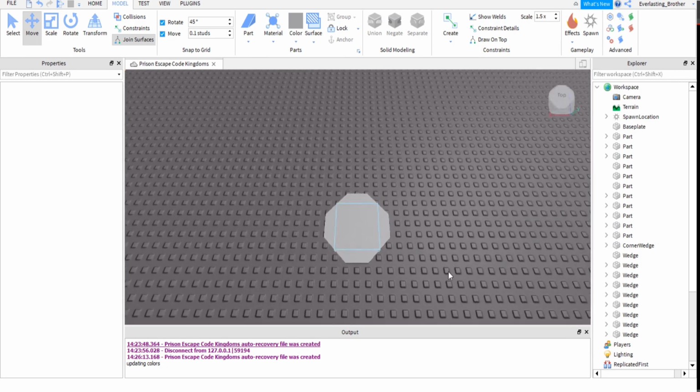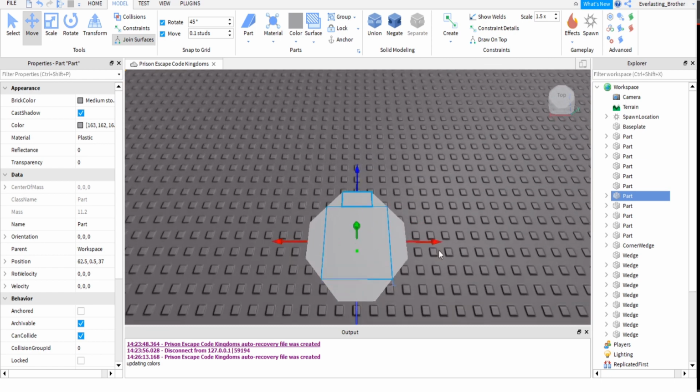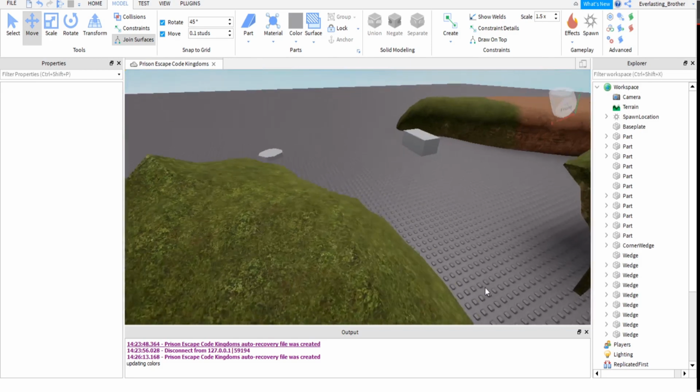And as long as you divide the length of the side of the square by 4, and then use that as your move increments, you'll always be able to get an octagon no matter how big the square is. So yeah, that's going to about wrap it up for today.